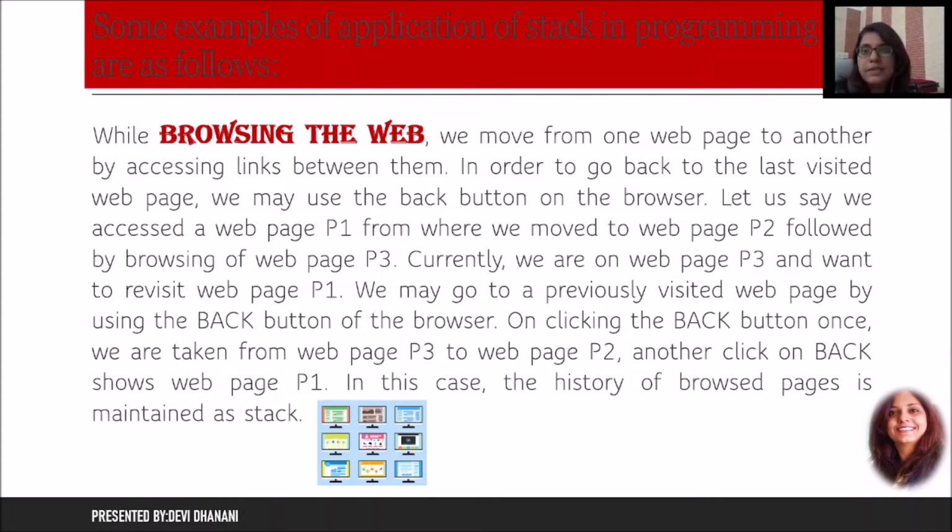The third example is when we are browsing the web. Now just imagine, suppose that you are working on the web and you click on page 1, then you go to page 2, then you browse to page 3. Now if you wish to go to your previous page, the browser has a special button that is called as back. If you click on that back button, you will be taken to the second page, or the second page will be displayed. This is because the history of browsed pages is also maintained as stack.